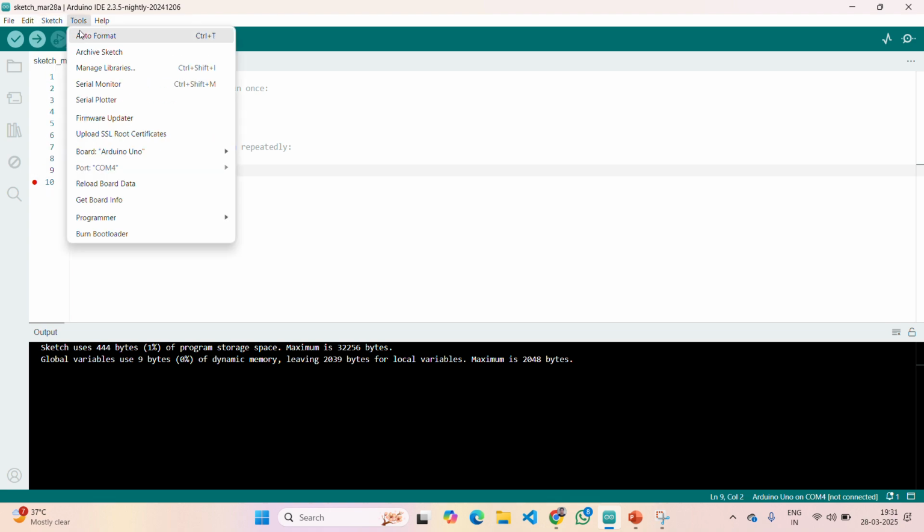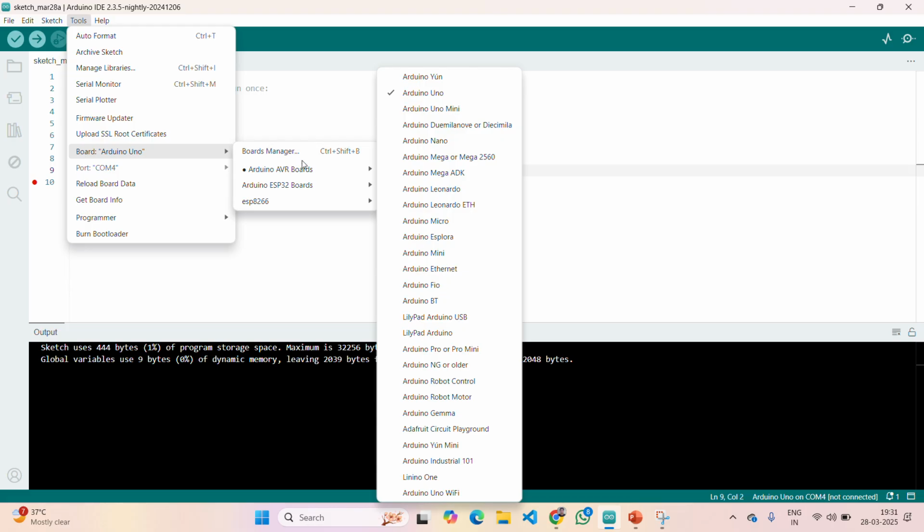Next, coming to Tools. In Tools, Board Manager, as I have shown directly from here also, you can select the board you are using. I'm going to use Arduino AVR Boards, and here you can see, as I have discussed, the Arduino types: Arduino Nano, Arduino Uno, Arduino Mega, Arduino Micro, Arduino Mini, and many types of Arduinos are available. We are going to work with Arduino Uno.